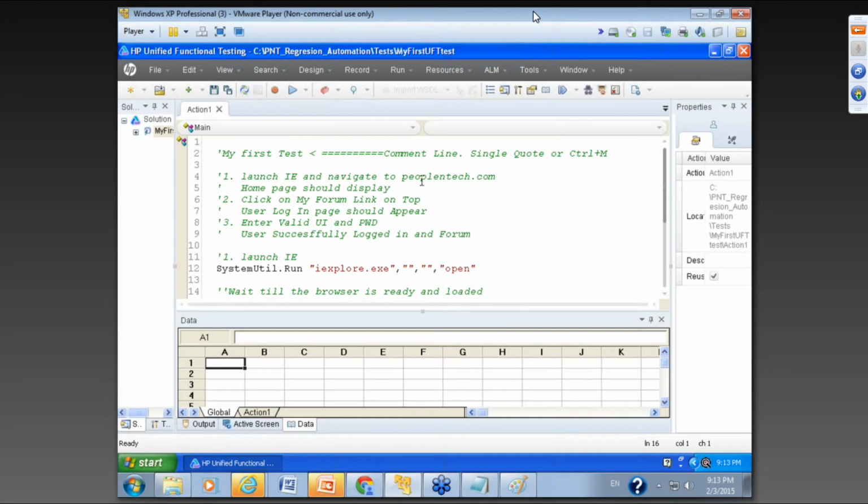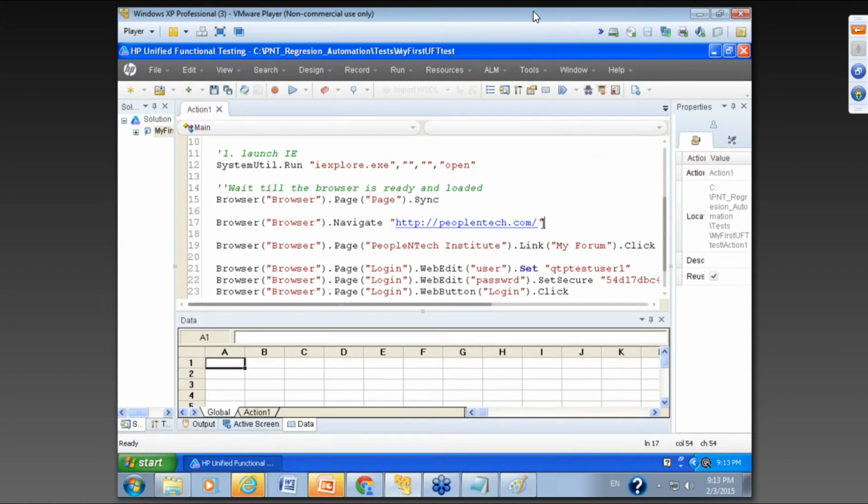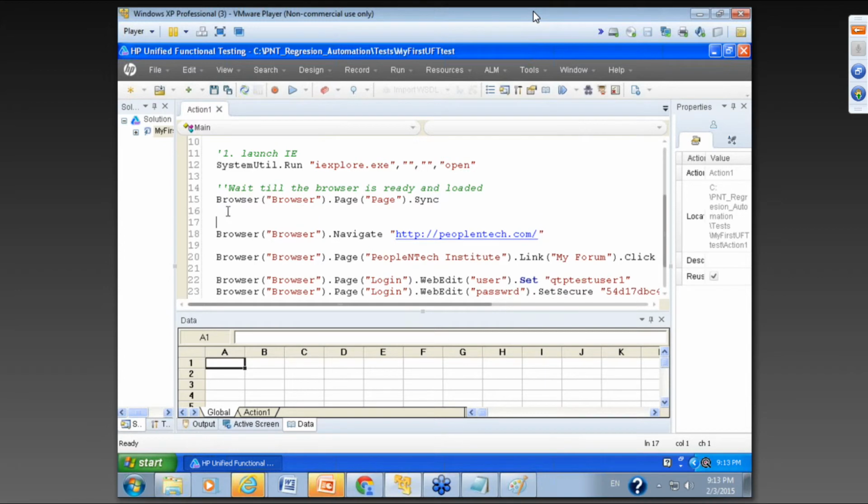Then what we did, let's look at the manual test case. It's saying navigate to people and tech. By looking at this line, do we have to be a programmer to understand it? No, right? What is it saying? It's saying browser, navigate, and URL. Just by looking at it, we know. We are ordering the browser to navigate to the people and tech website, right? So let's leave this comment too.